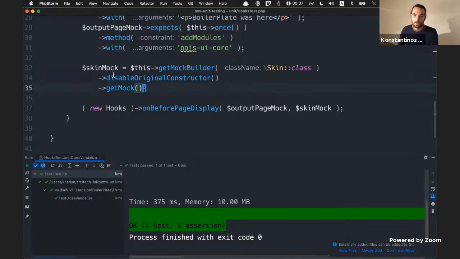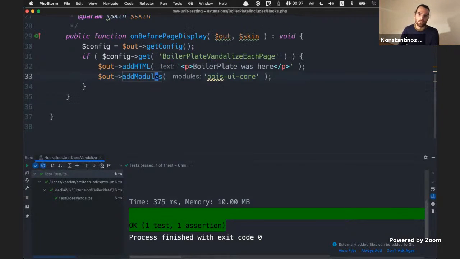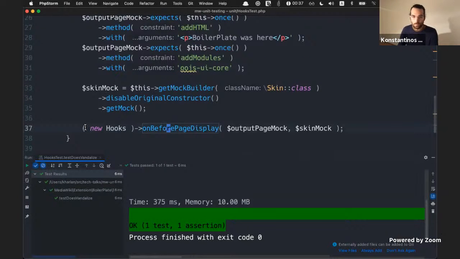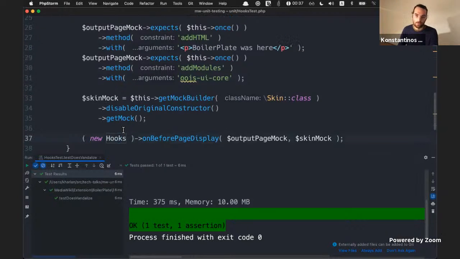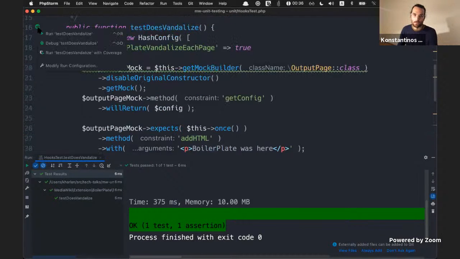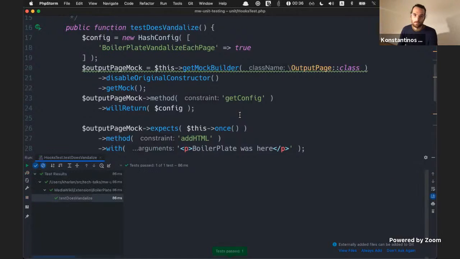And I'm creating a mock of the skin just because this hook onBeforePageDisplay expects that the skin is going to be passed as well. And then this last line is saying, okay, create a new version of this hooks class and call the onBeforePageDisplay method on it. And if I run it, I can see it all passes, hooray.